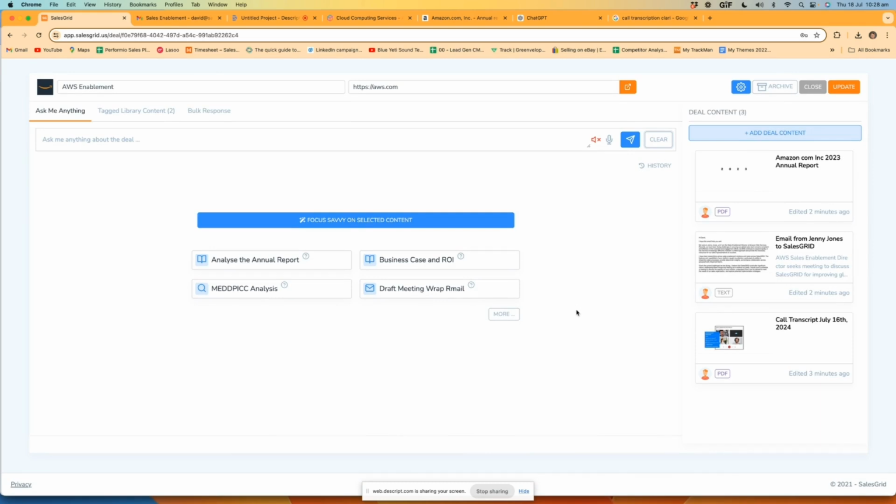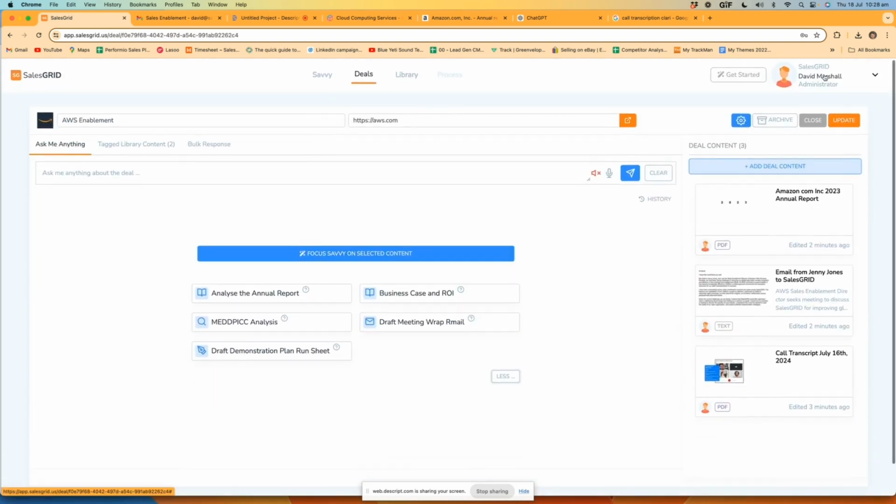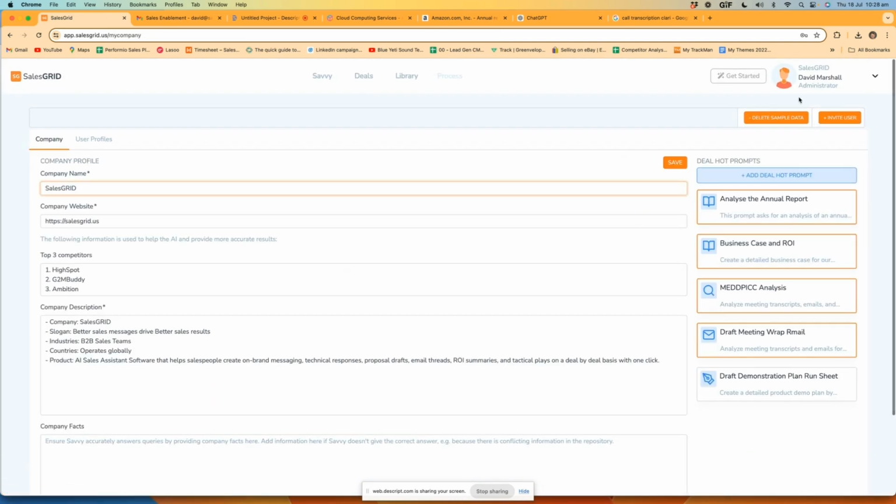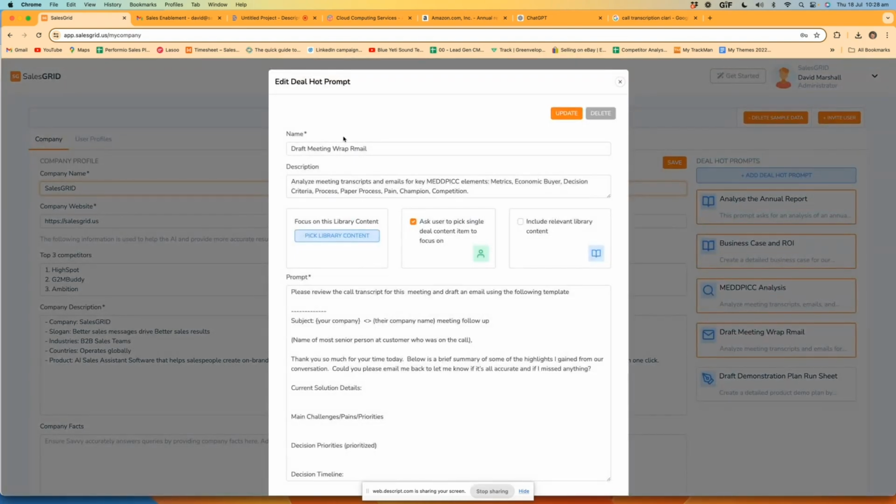So that's one example. Then as a final thing, you might want to draft a meeting email. You'll note that I've misspelt that on purpose. So I'm going to go in here and actually update the prompt. You've got access to this as an administrator. You can come in and modify the prompts. I'm just going to change that.